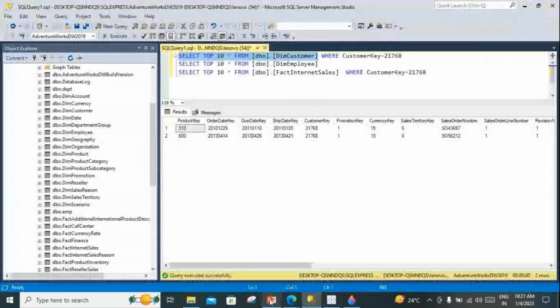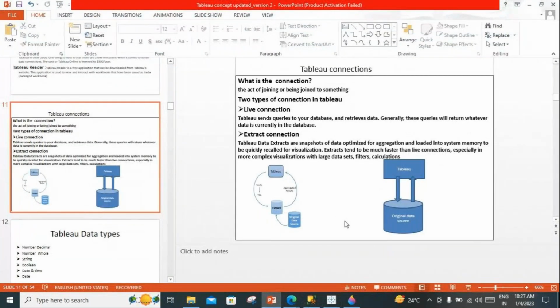Let me show you the diagram. So original data, if you want a live connection, your Tableau is here, your database is here. You can directly interact with that. That's a live connection. Whereas if you have an extract connection, you get the data from the original database to an extract file, in dot hyper file format, which you can save on the local machine. Whenever you build a visualization, you can connect to this and get that into the visualization. No need to go to the database every time. Okay, that's the main difference.